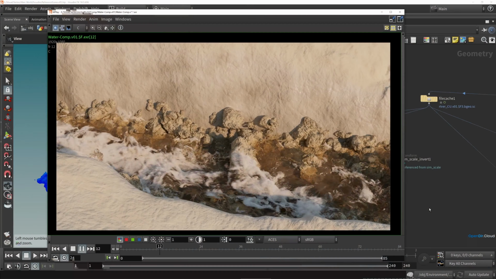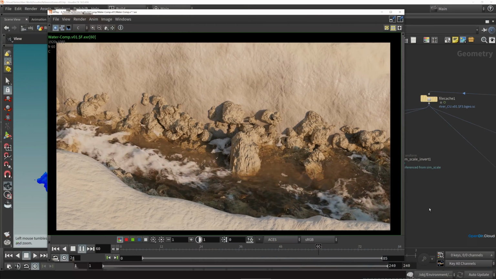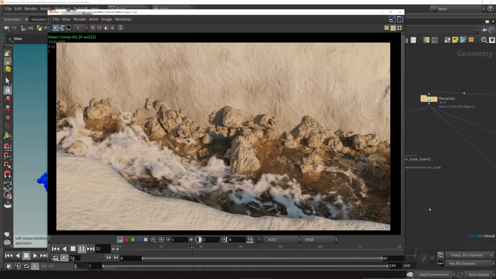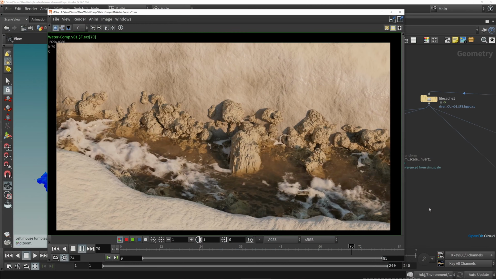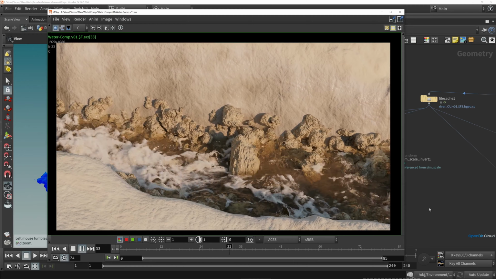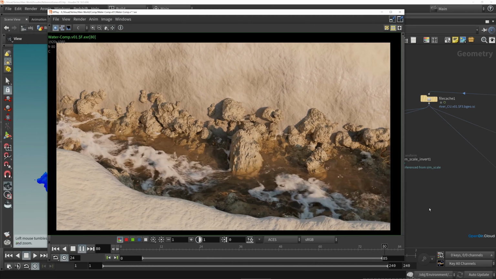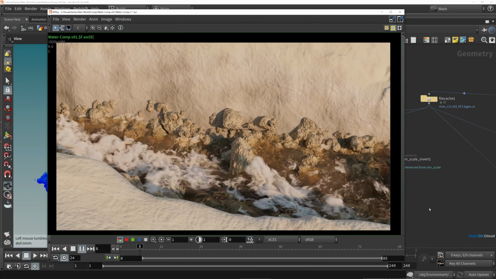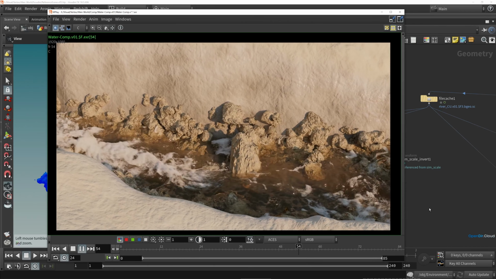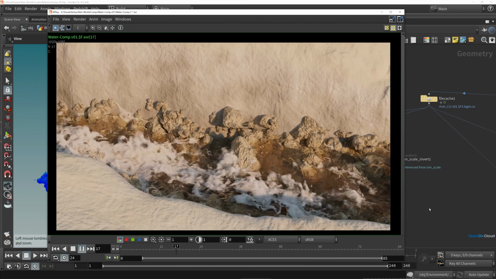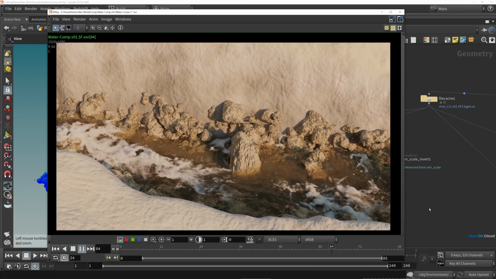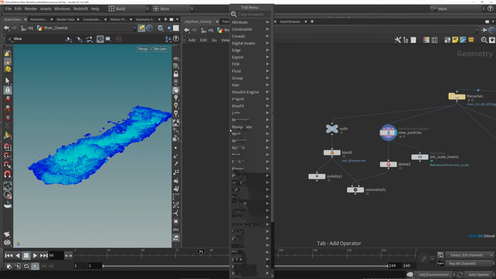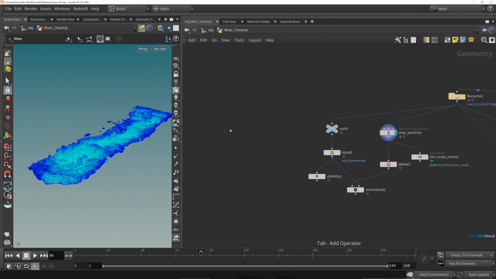In week 8, we're going to be taking a look at simulating a river using the FLIP solver. FLIP stands for Fluid Implicit Particles, and this is essentially a hybrid solution that uses both particles and some volumetric fields and solving to drive this liquid behavior here.